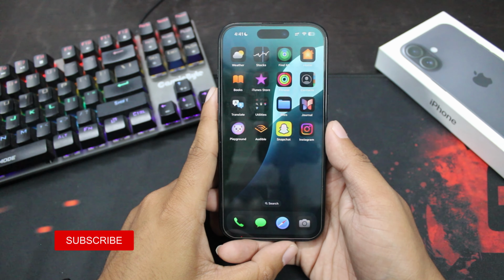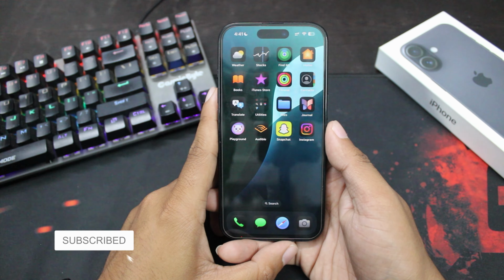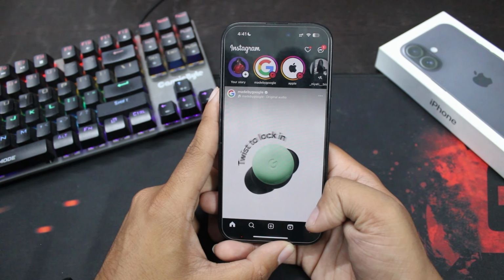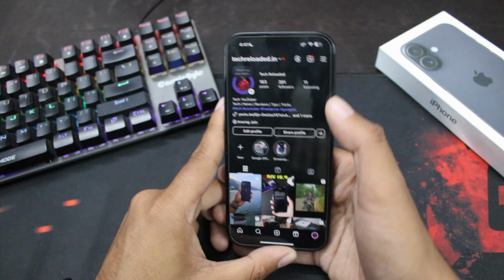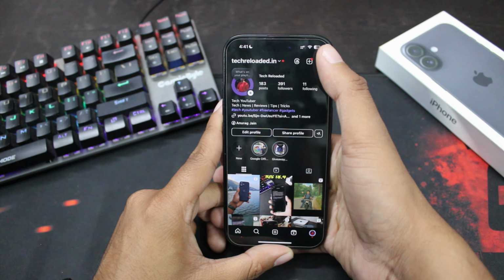In this video, I will guide you with how you can switch to business profile on Instagram. So first of all, open the Instagram app on your phone. Now here, tap on the profile icon on the bottom right corner. After this, tap on this menu icon on the top right.